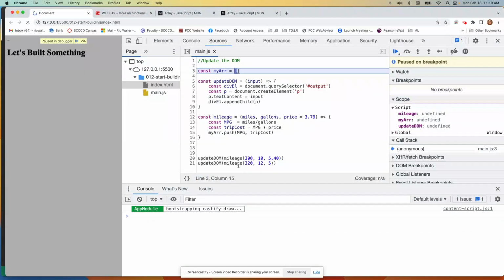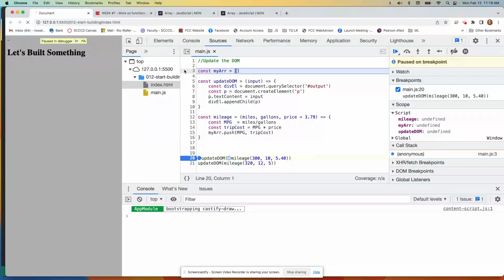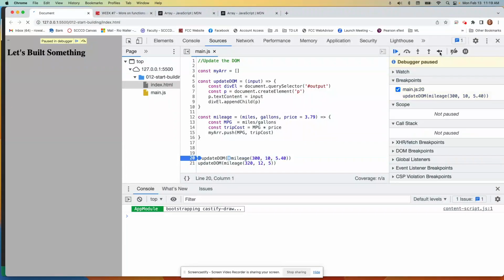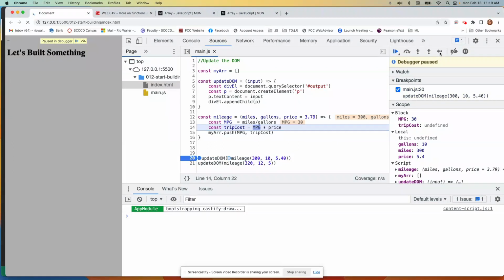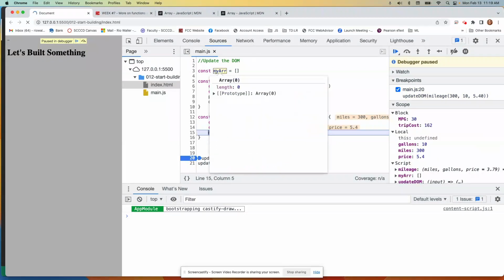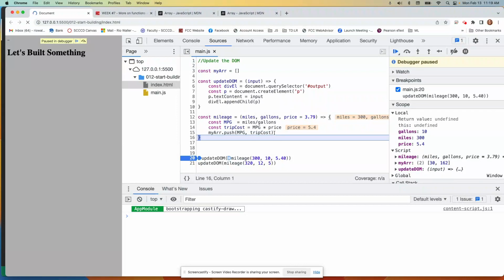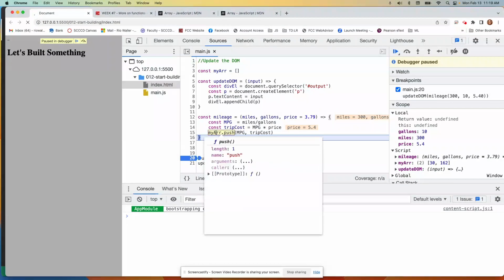I have a breakpoint here. I'm going to set a breakpoint on this first call to update DOM. But remember, we're calling mileage first. All right, so let's walk through it. Let's step through it. Okay, mileage. Right now, myArray, there's nothing in there. If I run this line, then what I have is my array has one item in it.